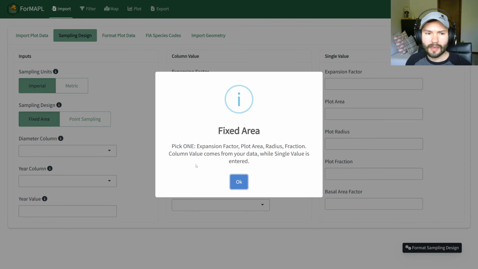plots. And so when you click on fixed area, it will tell you, okay, you have a fixed area plot. You need to either provide the expansion factor, a known plot area, a known plot radius, or a plot fraction, such as 1/10 of an acre or hectare, for example. If for some reason you don't have that as a column in your data set, but you know the value, you can enter it as what we call a single value.